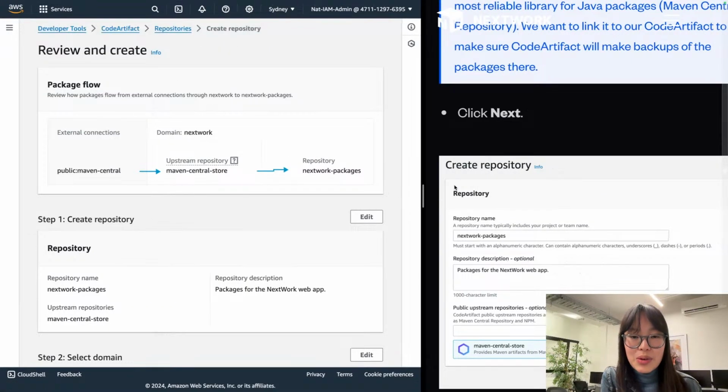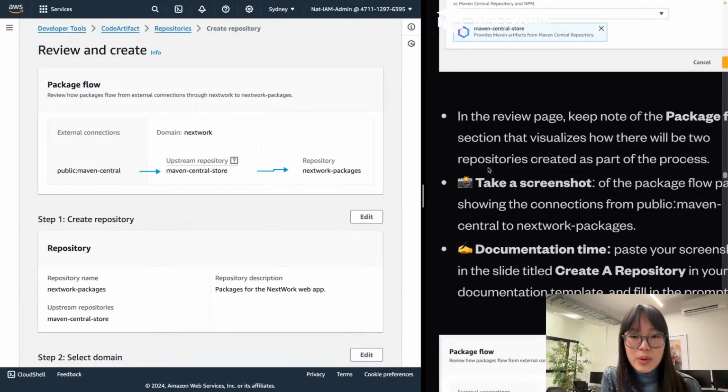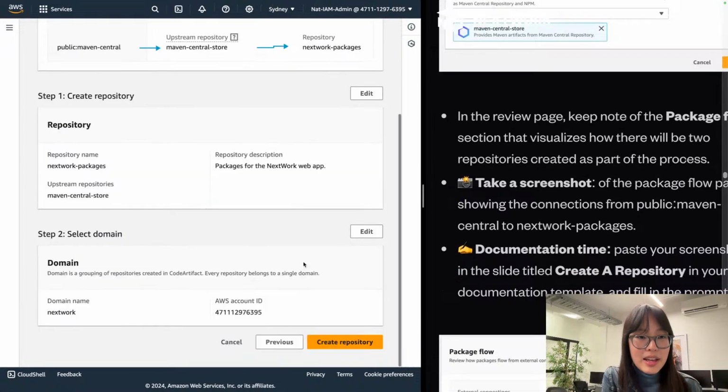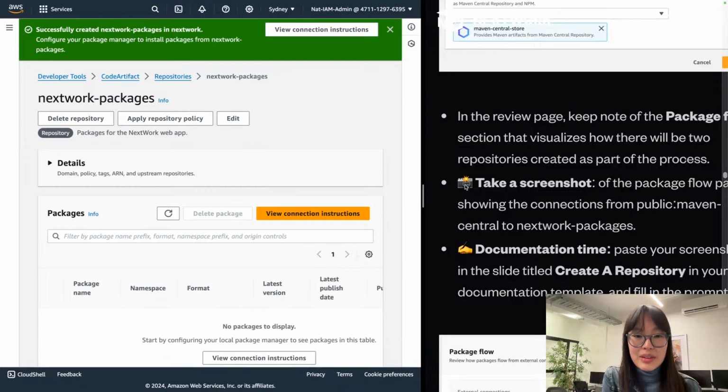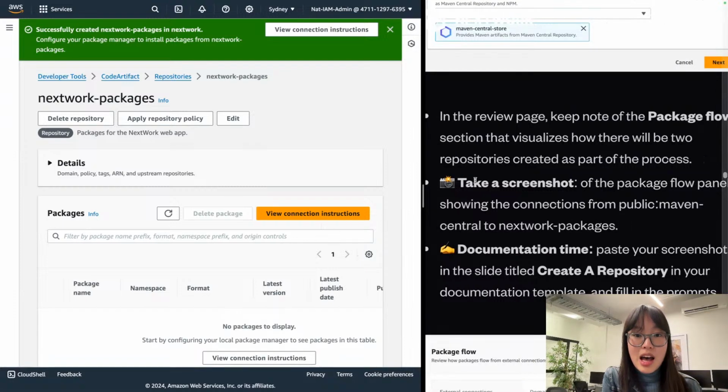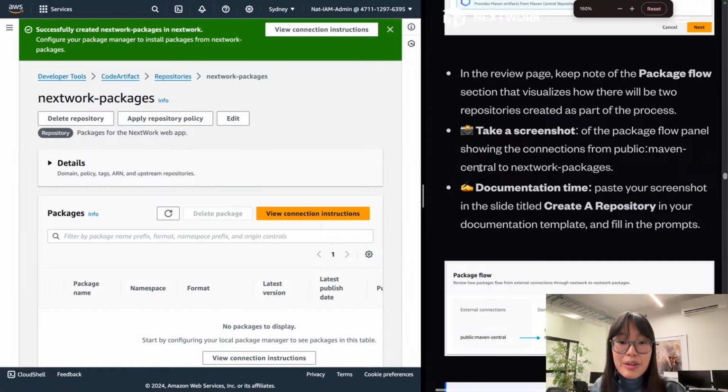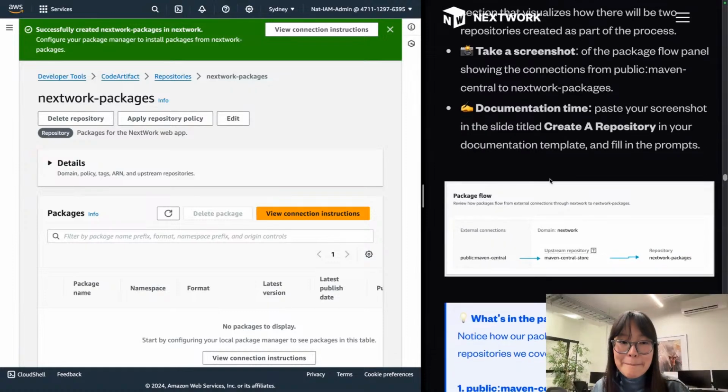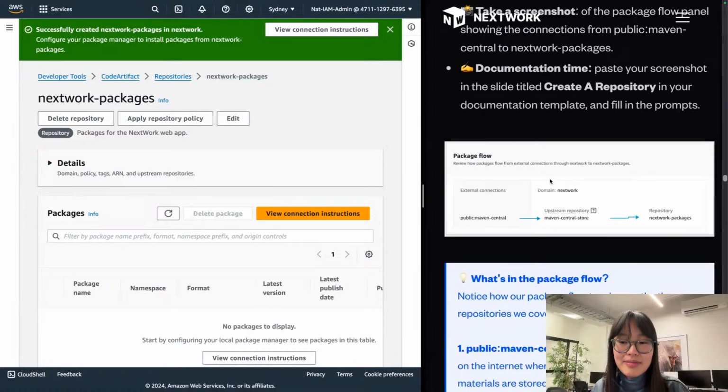Okay, so I think this is where we can review and create the repository now. So let's click on create repository. I have accidentally clicked on create repository a bit too soon because we were supposed to take a screenshot. It says take a screenshot of the package flow panel showing the connections from public Maven Central to network packages. Oh no.